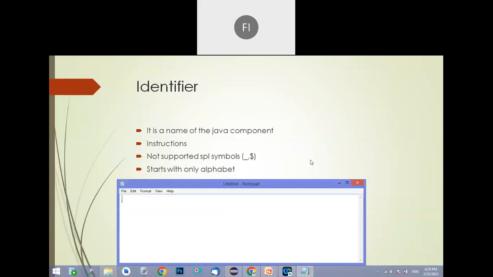I'm showcasing some name examples. If you go for user name, this is valid. User underscore name, this is valid. User under name, this is valid. So these three are valid ones, you can use them.